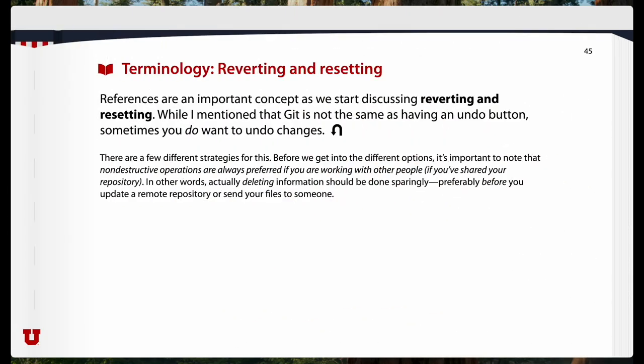So this is an important concept when we start to discuss reverting and resetting or undoing your changes. So Git is not the same as having an undo button, but sometimes you do want to undo your changes, and reverting and resetting are two ways of doing so. First, I want to note that there are a few different strategies for going sort of back in time in your Git repository. And non-destructive operations are always preferred if you're working with other people. That is, if you've already shared your repository with others. Because actually deleting information could cause problems.